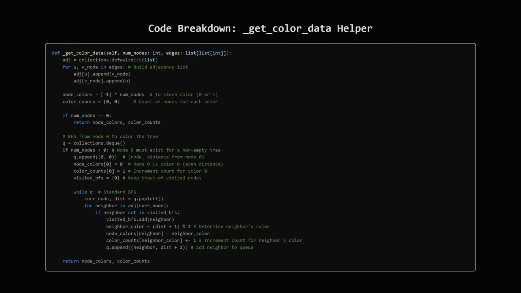This helper function, getColorData, is key. First, it builds an adjacency list, which is just a way to know which nodes are connected. Then it does a breadth first search, or BFS, starting from node 0. As it explores, it figures out the distance of each node from node 0. If the distance is even, it's one color, let's say color 0. If odd, it's color 1. It stores these colors and also keeps a running tally of how many nodes of each color it finds. Finally, it returns the list of colors for each node and the total counts for each color.